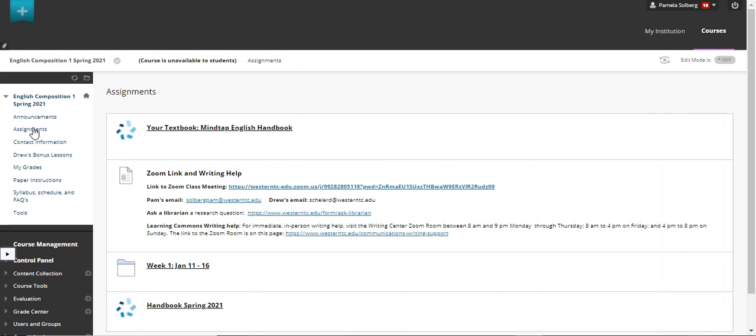You've actually already seen this. At the top of the assignments tab is your textbook link. And chances are you won't use this very often because when I assign something out of the textbook, I'll give you a direct link to the chapter in the actual assignment, but it's here for your reference. And underneath that is additional helpful information.